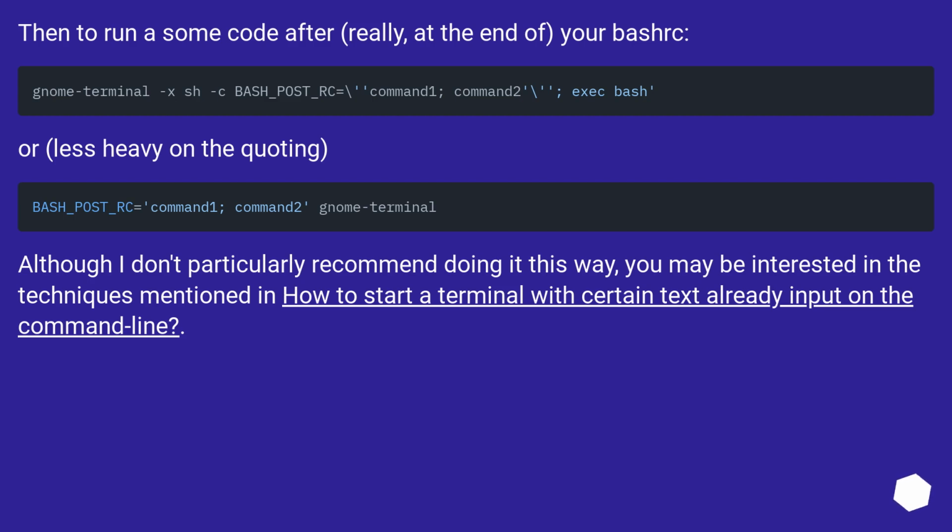Although I don't particularly recommend doing it this way, you may be interested in the techniques mentioned in how to start a terminal with certain text already input on the command line.